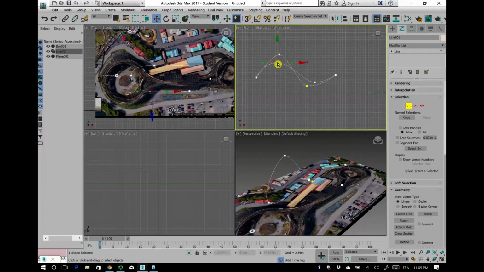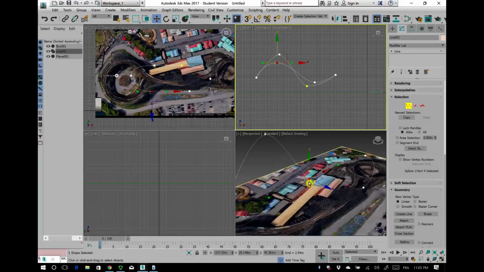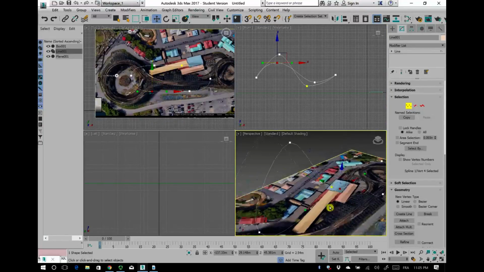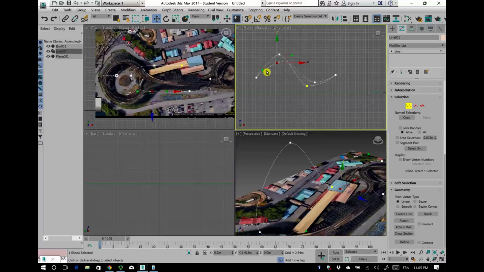So if I miss one vertex, I can just select it, and if I don't see those green handles, I can just right click and select Bezier over here, and that will reset the entire Bezier curve. So now I'm just gonna readjust everything so the curve will be more smooth and more interesting.